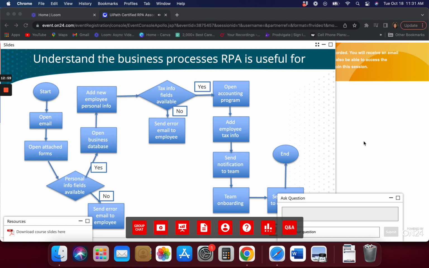A lot of teams will work very closely together on these documents, so that when you as the RPA developer are finally given this documentation, everything has been really well thought out, really well defined, and you have all the information you need to get started.